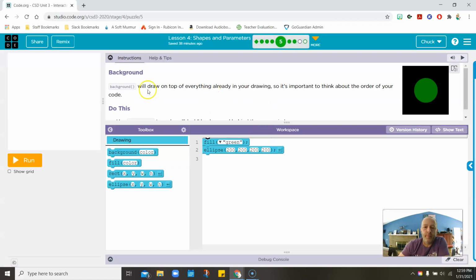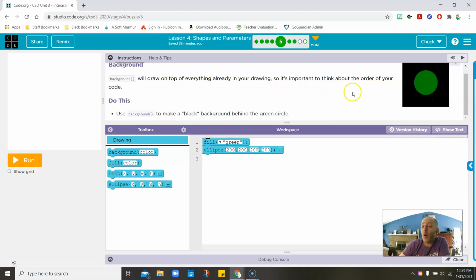Skill Builder 5. Background will draw on top of everything already in your drawing, so it's important to think about the order of your code. Let's run this program. Okay, so obviously it says use background to make a black background behind the green circle. Remember, you want the background color to come first.